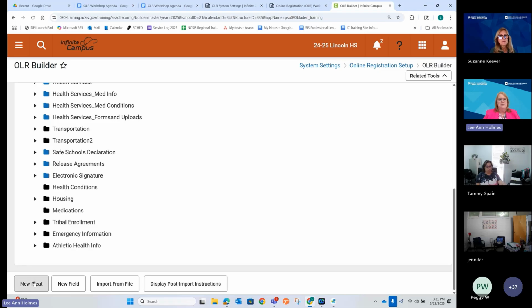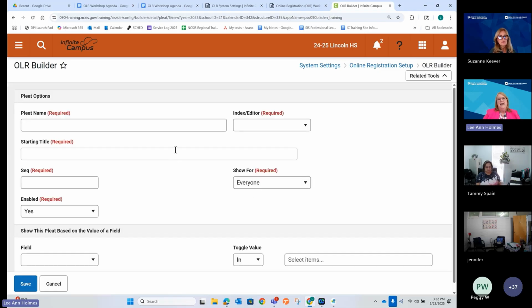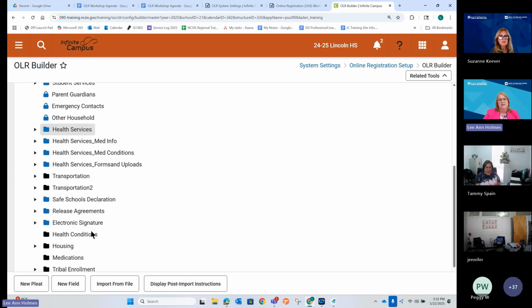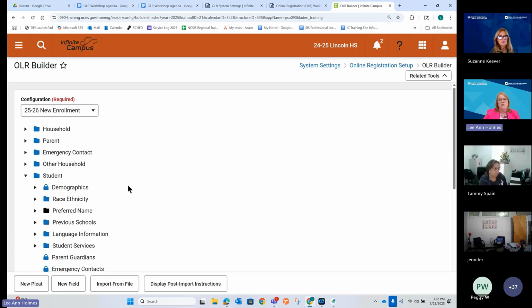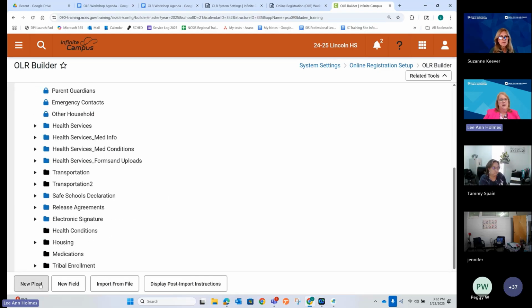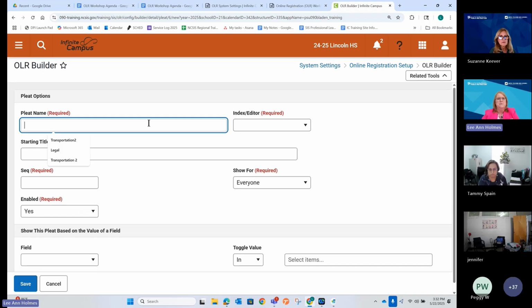So the first thing you're going to do is say a new pleat. And in your pleat, you need to give it a name. Now, as you're looking at these, the name that you see, so for example, this one says transportation 2, that is the name that is required, but then you also have to give it a name of what's going to show. So when I'm doing this, I'm going to say my new pleat, and I'm going to call it transportation. And since I can't be more creative, I'm going to call it transportation 3.